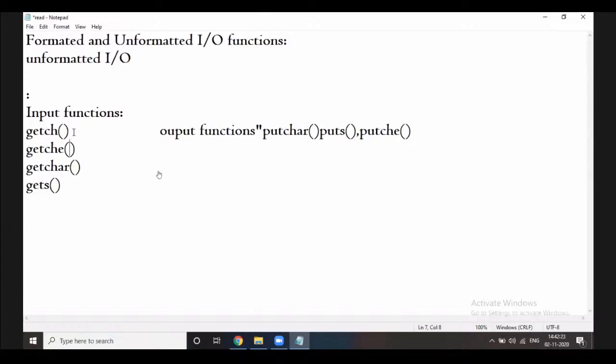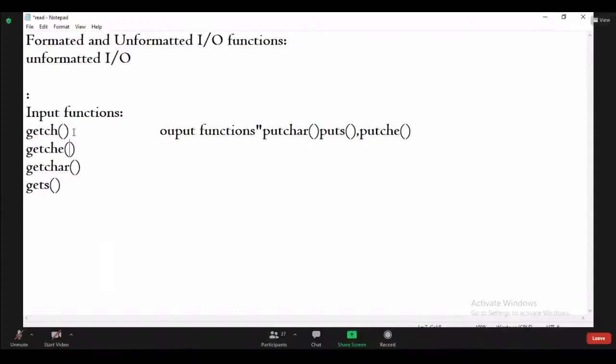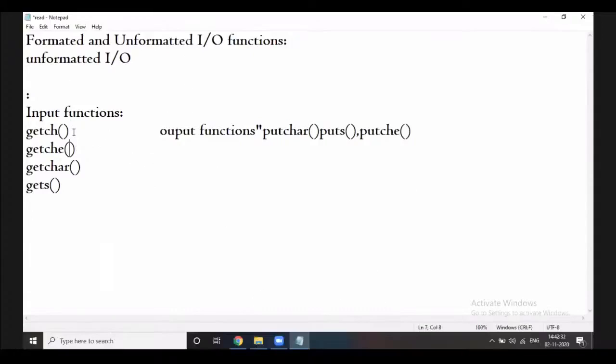And when you talk about gets, it is capable of reading n number of characters. Gets is basically used to read or get a string from the user.